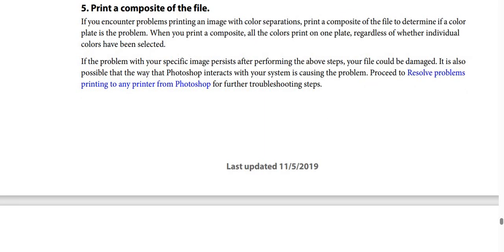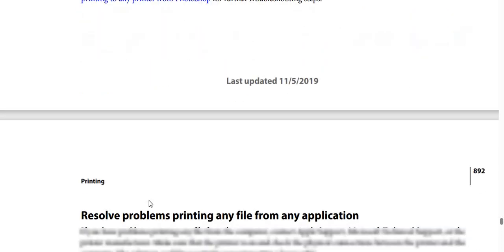And if the problem with your specific image persists after performing the above steps, your file, by the way, could be damaged. And it's also possible that the way that Photoshop interacts with your system is causing the problem. And proceed to resolve problems printing to any printer from Photoshop for further troubleshooting steps.